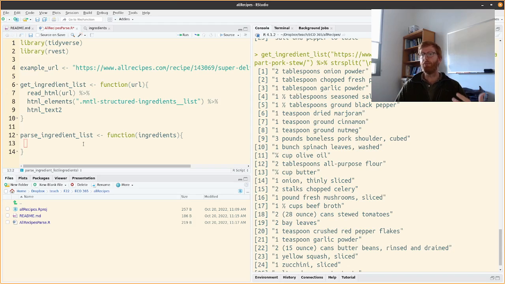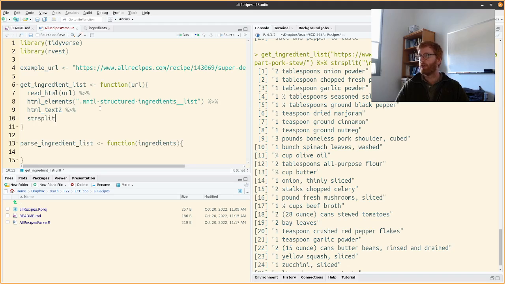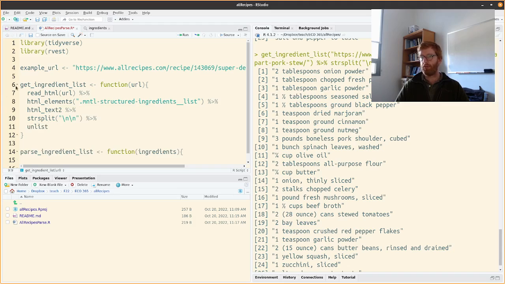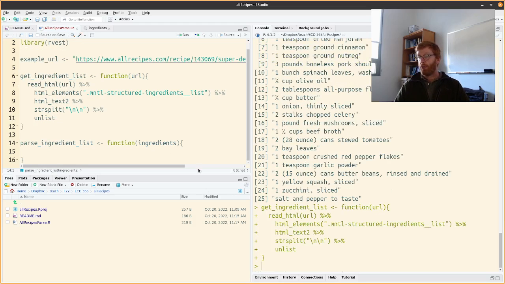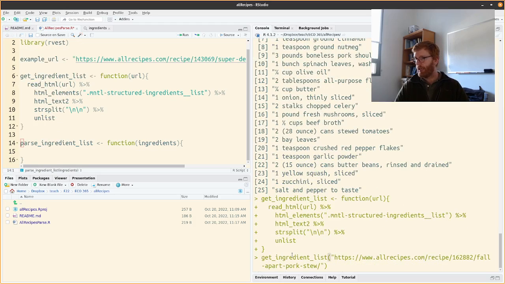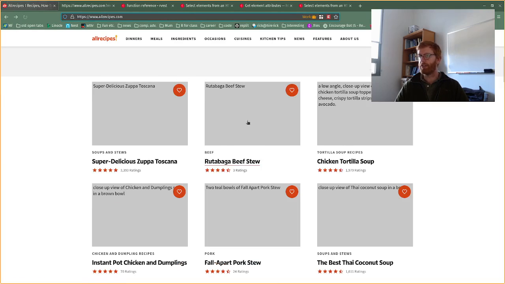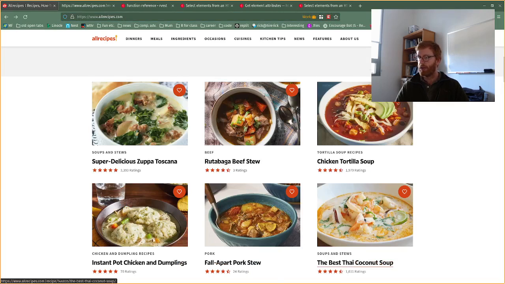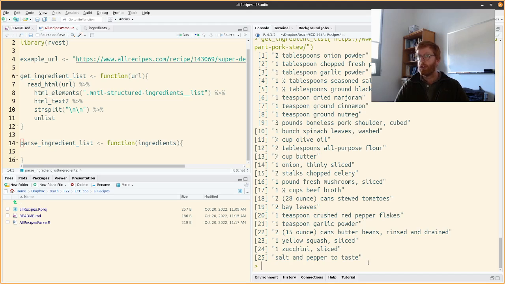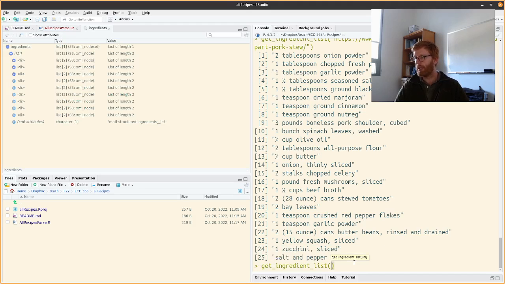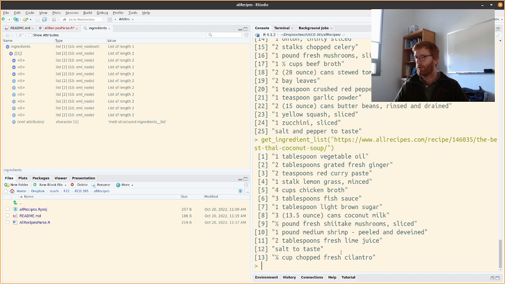From here, I need to parse that. So let's take this, take what we've learned. I will say string split on slash n, and then unlist. Cool. And that wants to be indented, so let's let it be indented. Resave that work. Let's try this again. Cool. So now we've got that automated. Try another one just for kicks. Let's see what's in this coconut. Get ingredient list for this URL, and we're getting a list.